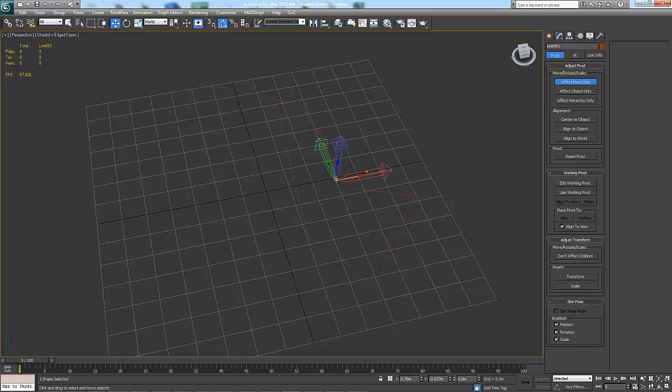What that is, is the position of this in space, with this being 0, 0, 0. So if I want to move this here, I can either highlight this and hit 0, or I can right-click on this set of arrows right here, and that'll snap it to 0 as well.